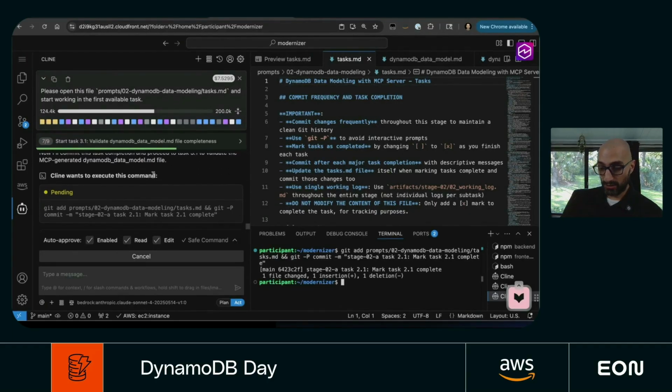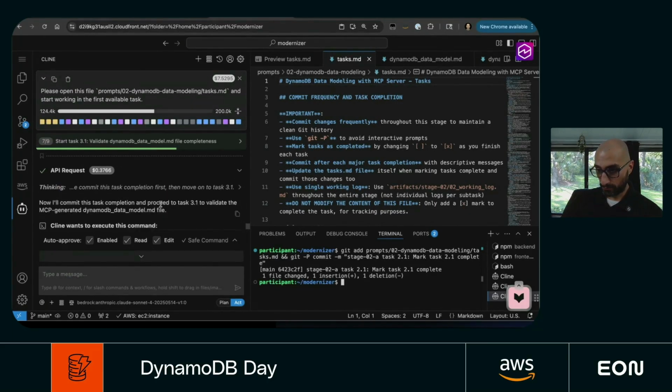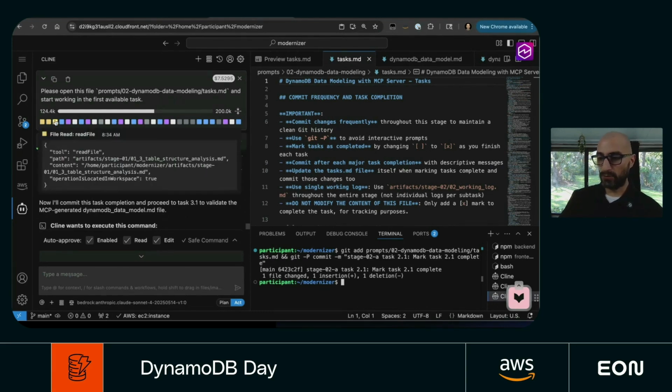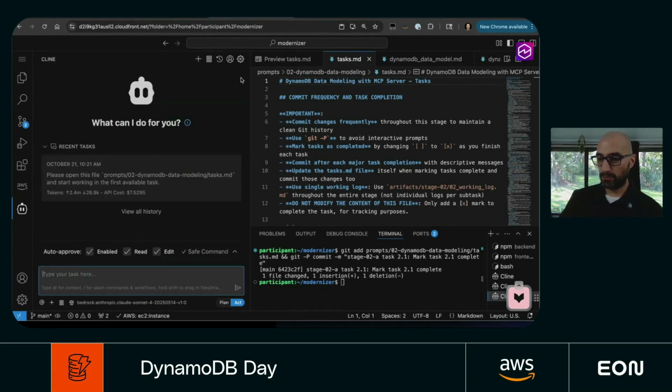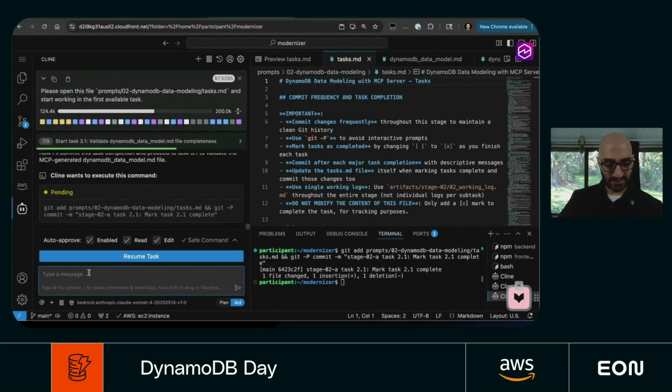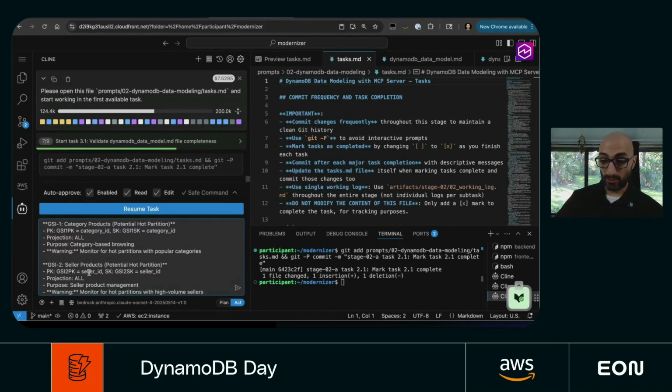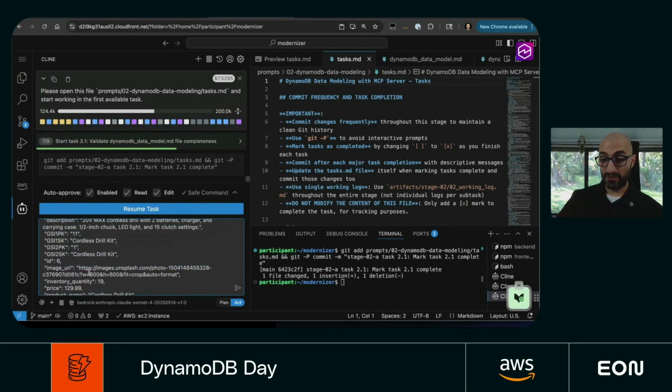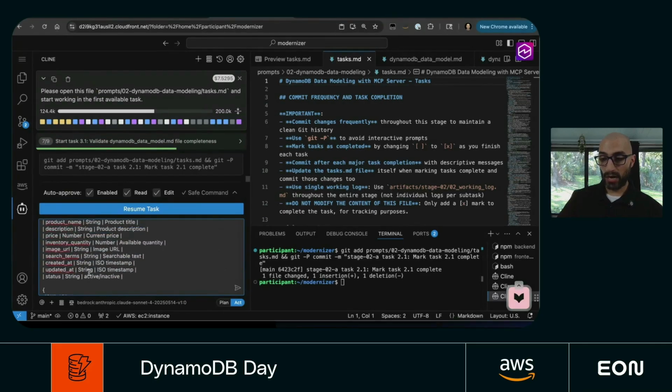So here, it is validating the data model. So for simplicity, I'm going to stop asking what it is doing, and I'm going to tell them my feedback right away, so we can see how it is moving to the next stages. So I'm going to tell them with my feedback that we want to have one table where the partition key will be PK, is going to be the product ID.